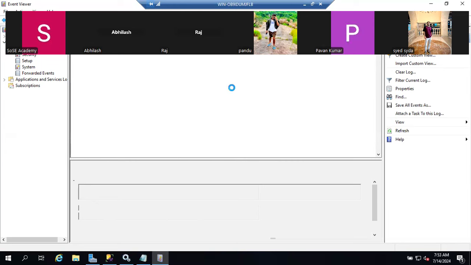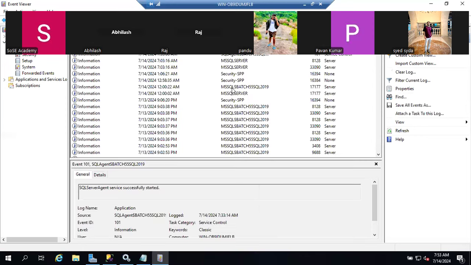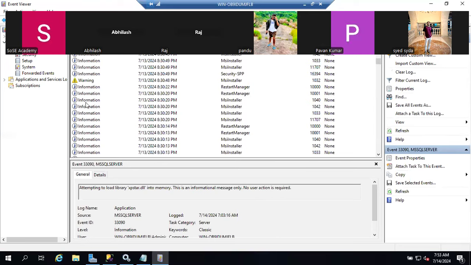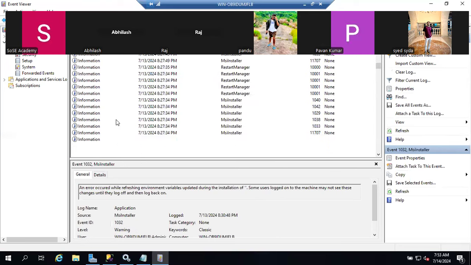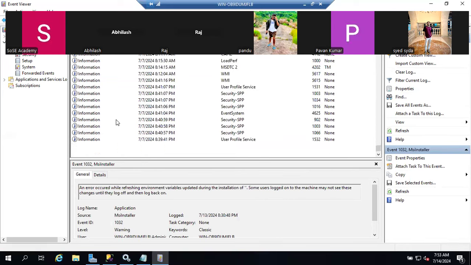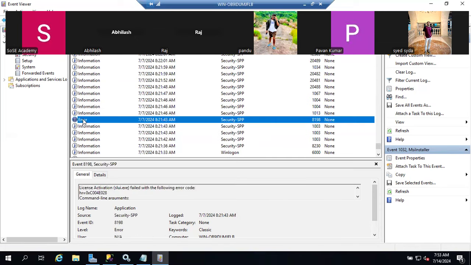But if you want to see related to SQL Server, you have to filter. Yeah, very good, Pandu. So you have to filter these logs, guys. See, you can see here information. If it is information, we can ignore it, guys. Sometimes we can see warning. Sometimes we can see errors also. In between, you can see warnings. See, here it is, error.